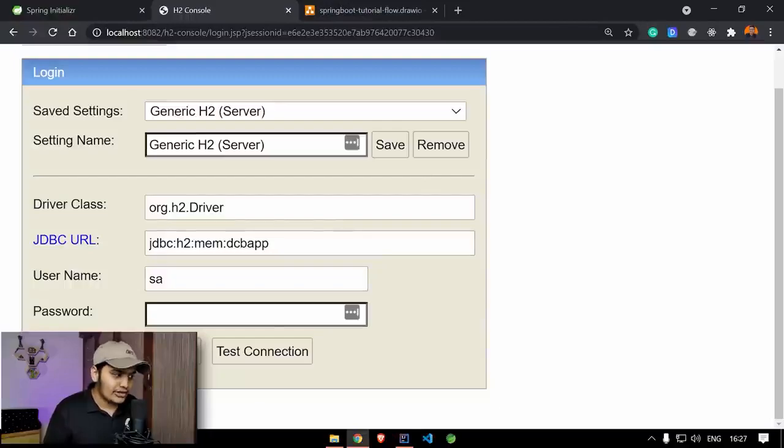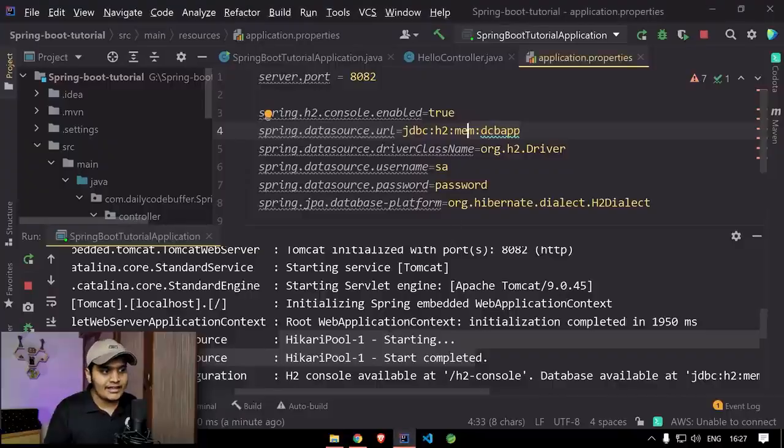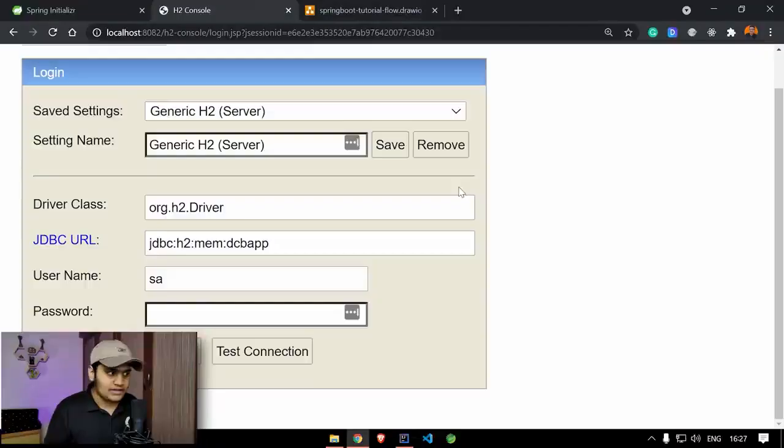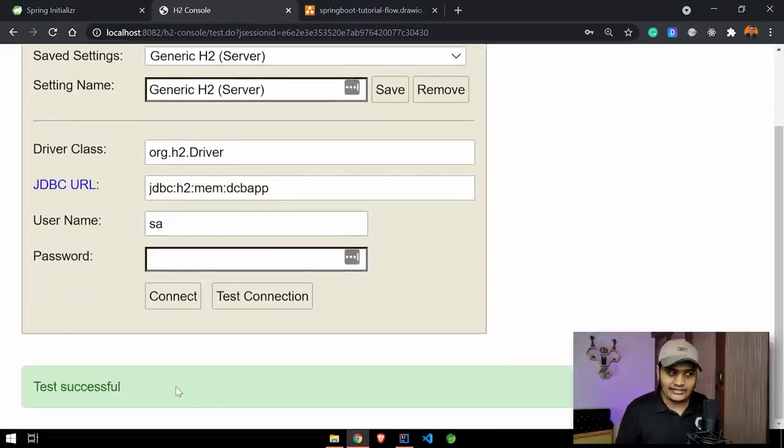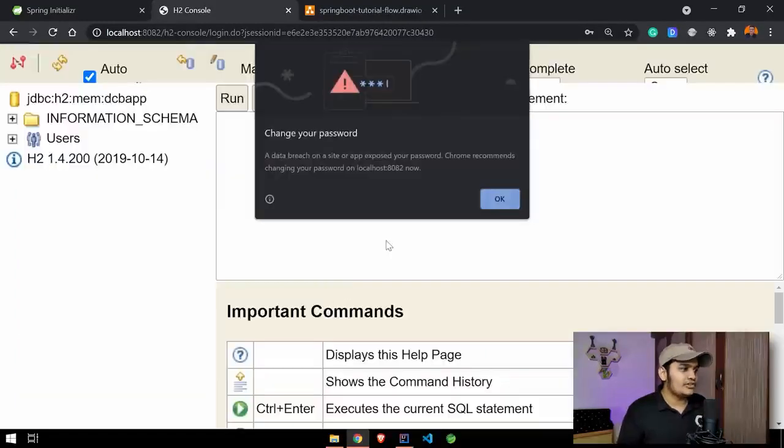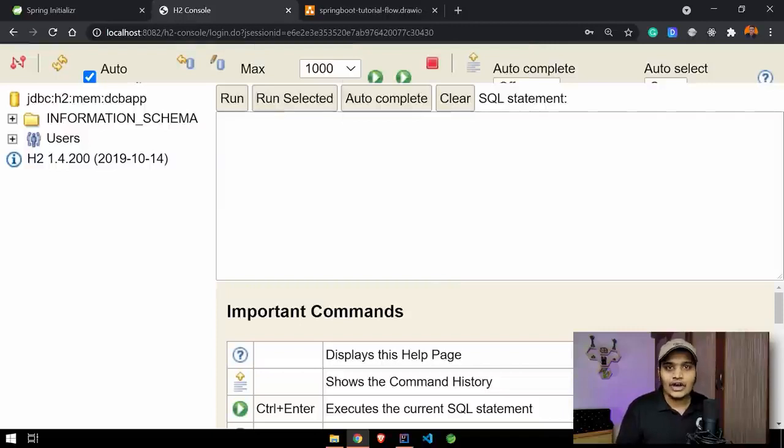Here you can see that your username is also populated, that is SA, and your password is this password. So you can add this password over here and test the connection. You can see that the connection is successful. So after that you can connect also. Here you can see that you are connected to your H2 console, and this is my schema, this is my database. Currently there is no table created for it.